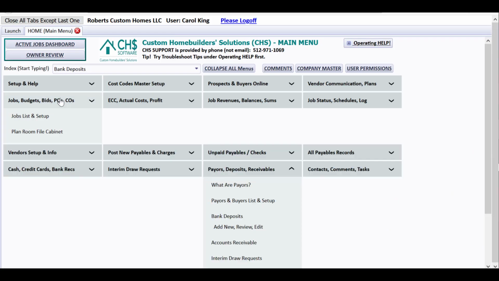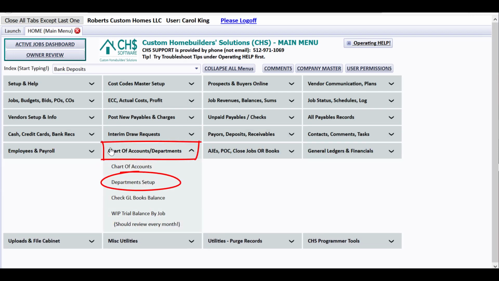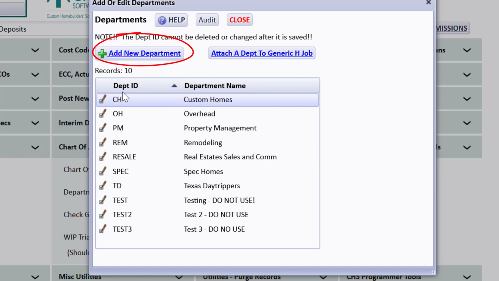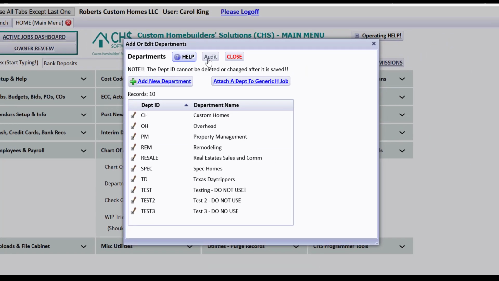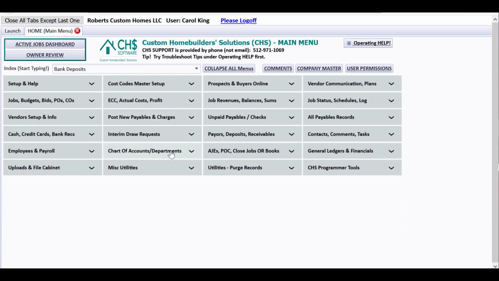One more thing is when I mention departments, the place that you set up departments is over here under Chart of Accounts and Departments. And get your departments set up. You might have a spec department, a custom home department, a property management department, or who knows, but you just add new departments and you can watch the help about that. I just wanted to mention that the deposit window is going to ask for all of those things, and it's going to look to those places to give you lists to select from when you enter a new deposit.